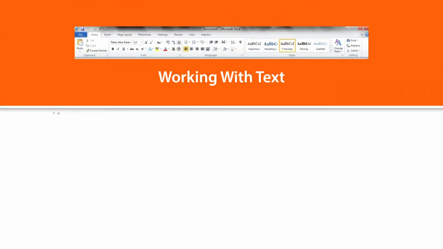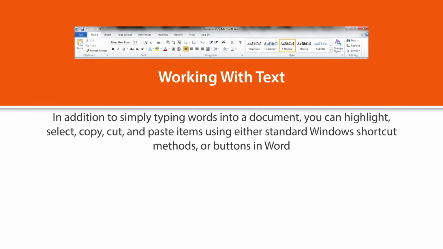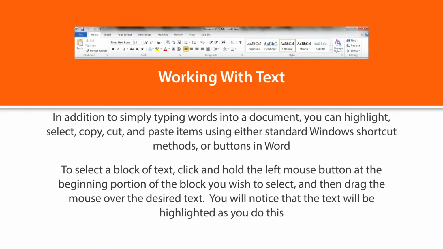So working with text. In addition to simply typing words into a document, you can highlight, select, copy, cut and paste items using either standard Windows shortcut methods or buttons in Word. So this is the way by which you can export the document, or cut the document from one file and paste it here. To select a block of text, click and hold the left mouse button at the beginning of the block you wish to select, and then drag the mouse over the desired text.